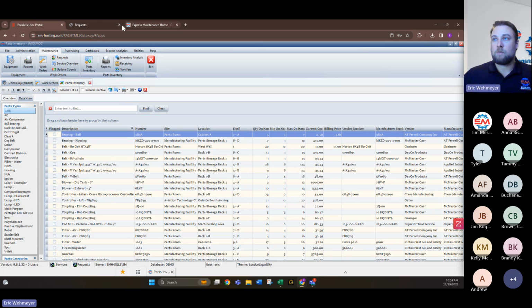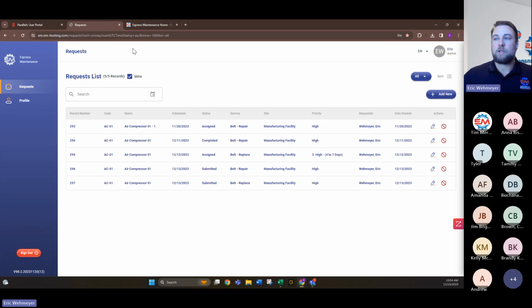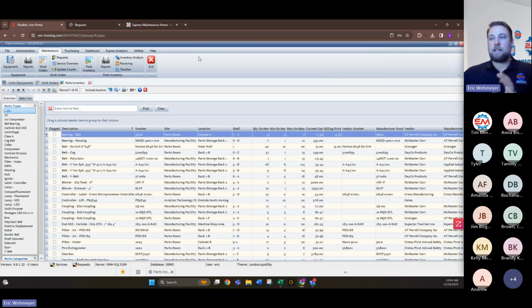In fact, I'll give you a little sneak preview. It's what it's going to look like. We've already done this for our requests. This is going to be live for all of our customers on the 1st of January. It's going to replace Express Request Desktop next year, but this is going to be available to all of our customers very soon. But this is the cloud version.